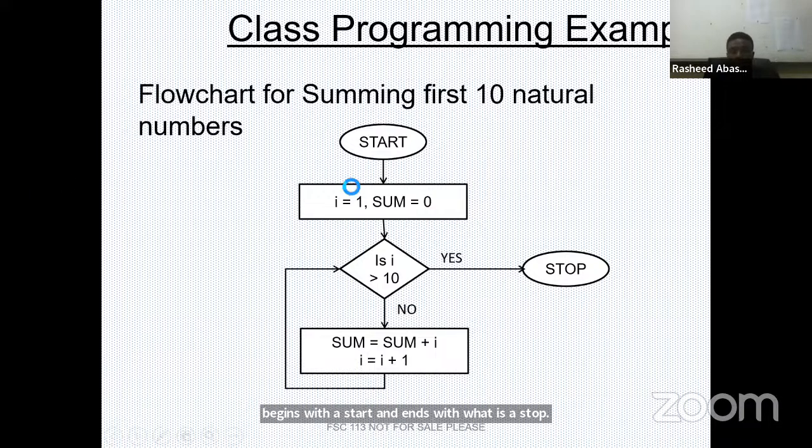So that's why you have this as start. Here we are assigning values. Like I said, it's a rectangle. I equals 1, sum equals 0. You can see, is I greater than 10? This is a decision. Because we want to sum the first 10 numbers, is I greater than 10? If yes, then stop, because we are only adding the first 10 numbers. If I is 11, we are not adding 11. That's why it is going to stop.